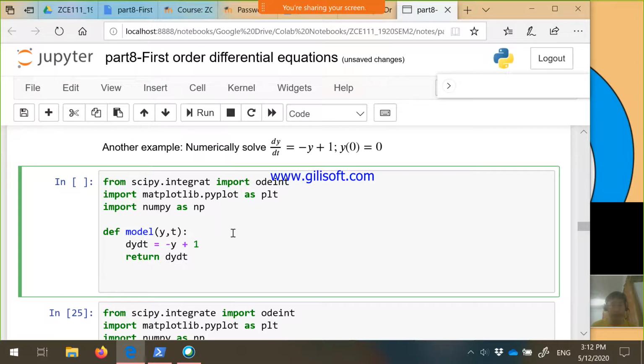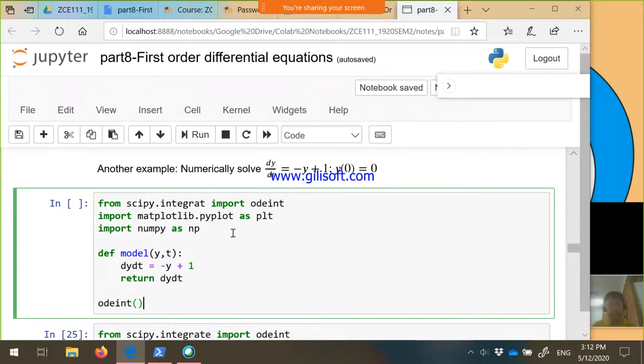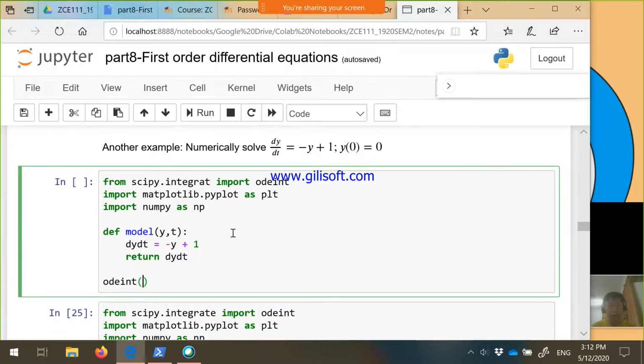Then, in order to solve this, you just have to use ODEINT. In ODEINT, you have to, of course, tell the solver. ODEINT is what they call the first order differential equation solver. So you call the differential equation solver, and then you tell it what your function to solve is. The function to solve is embedded in the model. Then what is the next thing you have to put in?